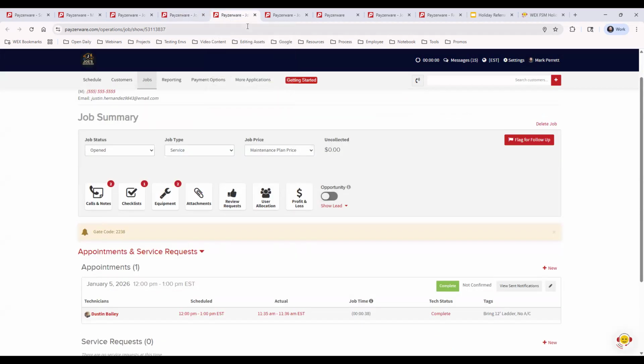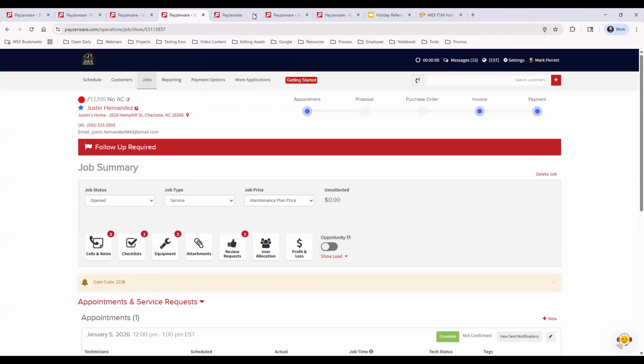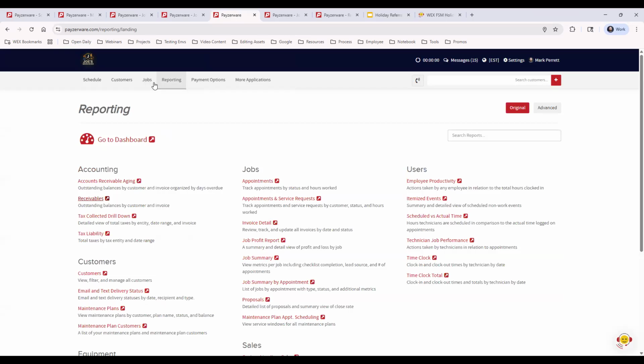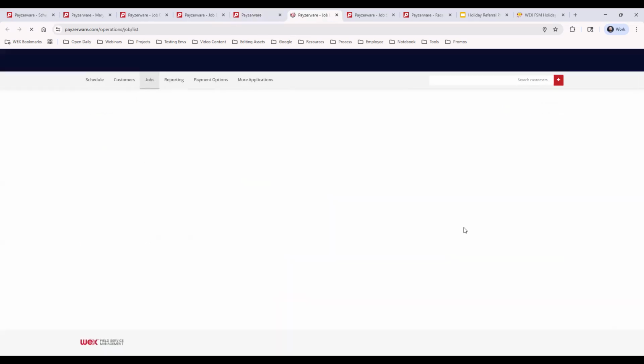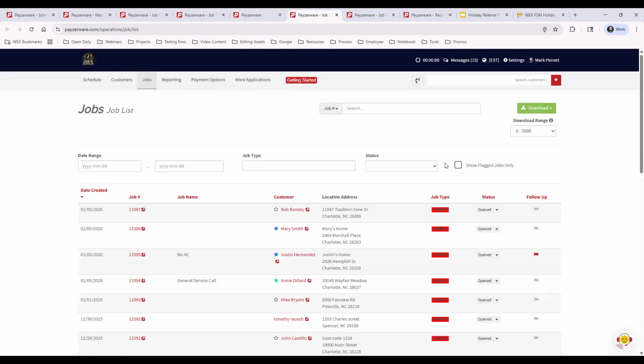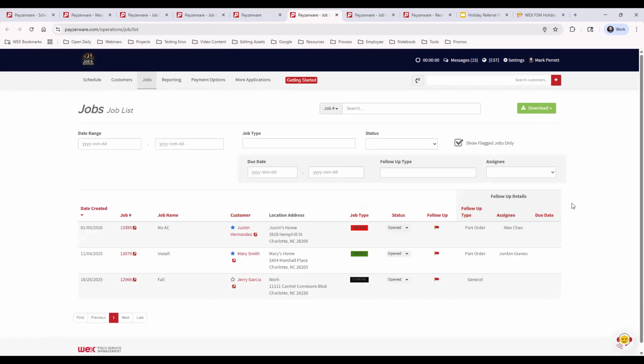going to the job list. So we're going to go to jobs, job list. The job list is, well, very simply, a big list of all your jobs in your system. But more importantly, you can search by flag jobs only. So if I click here, show flag jobs only, any jobs that have a flag on it will be here.